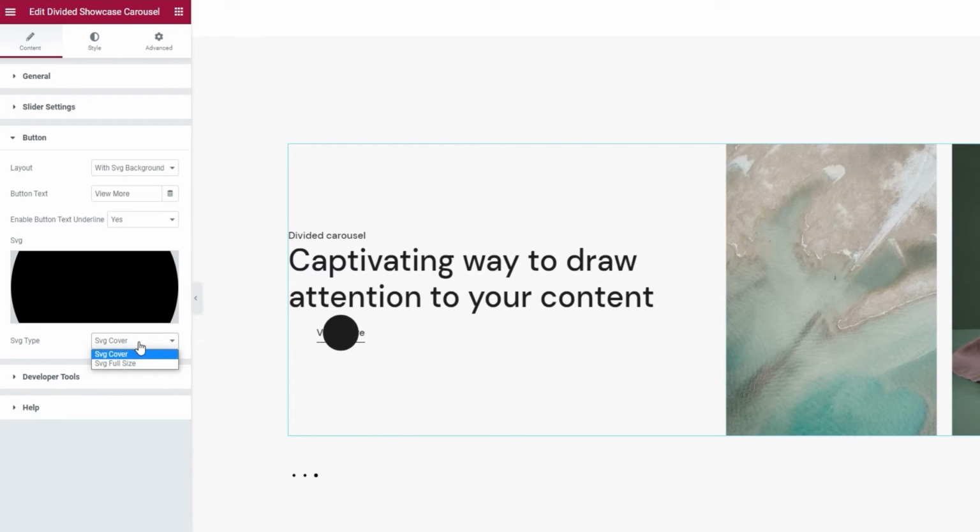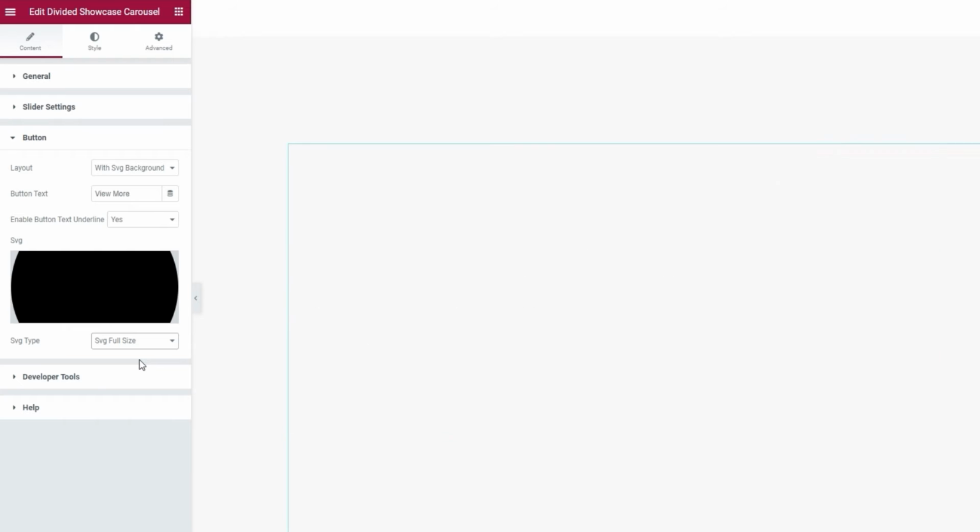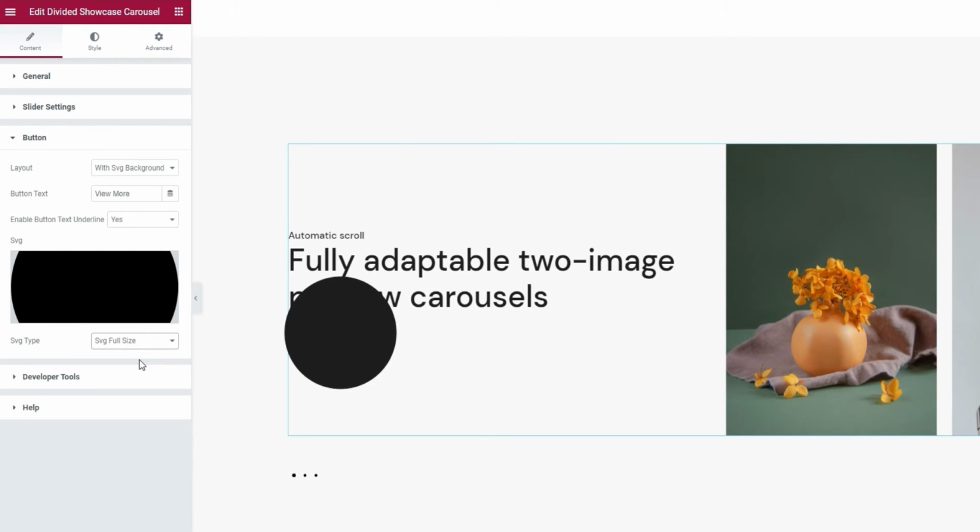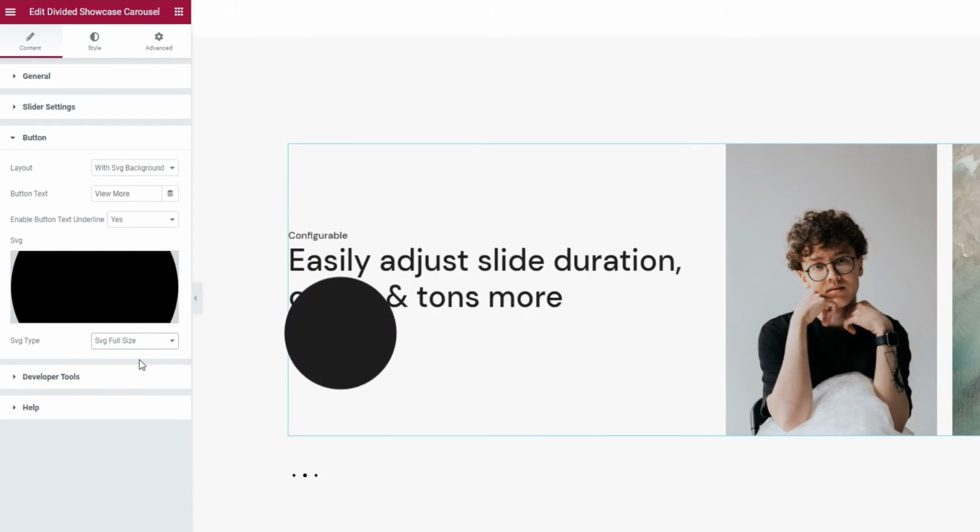It can be set to cover, so it fits within the space set aside for the button, or it can be set to full size so it shows the SVG in its actual size. This is what I'll be keeping.